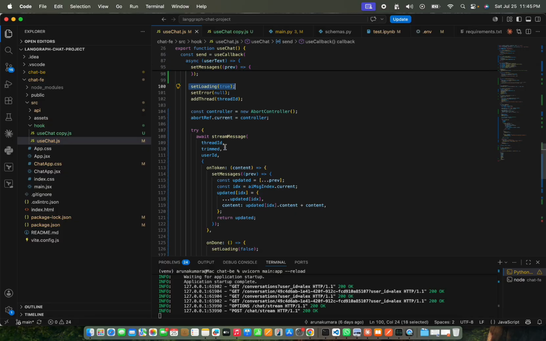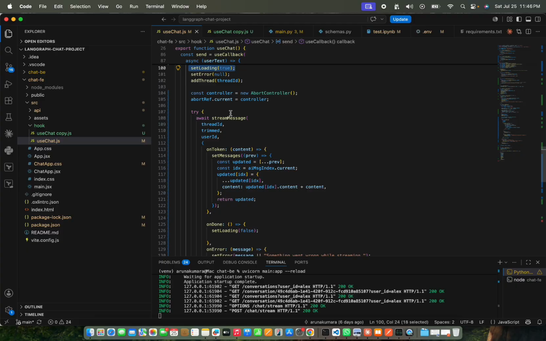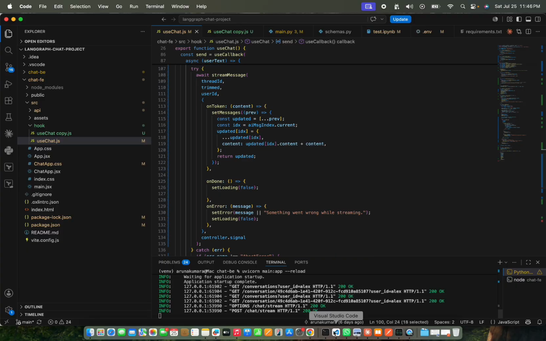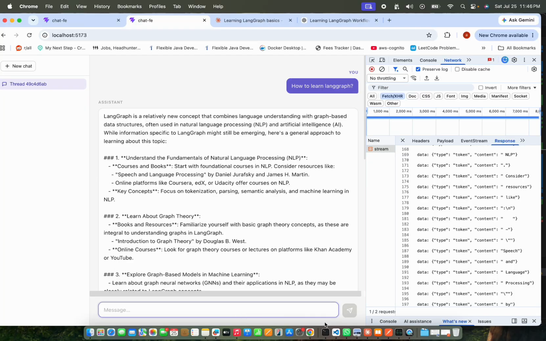Then it disables the input button, so no one can send messages in parallel. Then we are adding the thread ID. So this is the thread ID we are adding here. You can see it here, we have a thread ID. So that's where we are adding the thread ID.